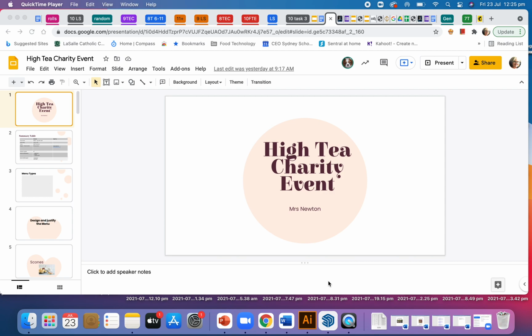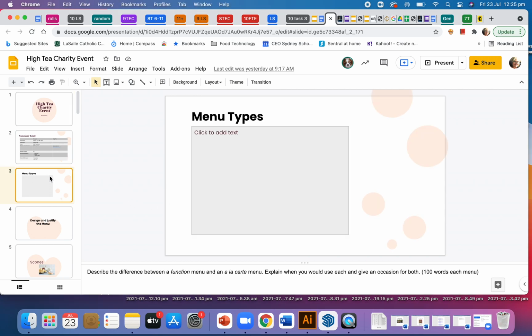To explain today's work. So today's Friday, it's the 23rd. This morning I asked you to have a look at menu types. There are various types of menus. The two that we're going to focus on are a function menu and an a la carte menu. You have to explain when you would use each and give an occasion for both.